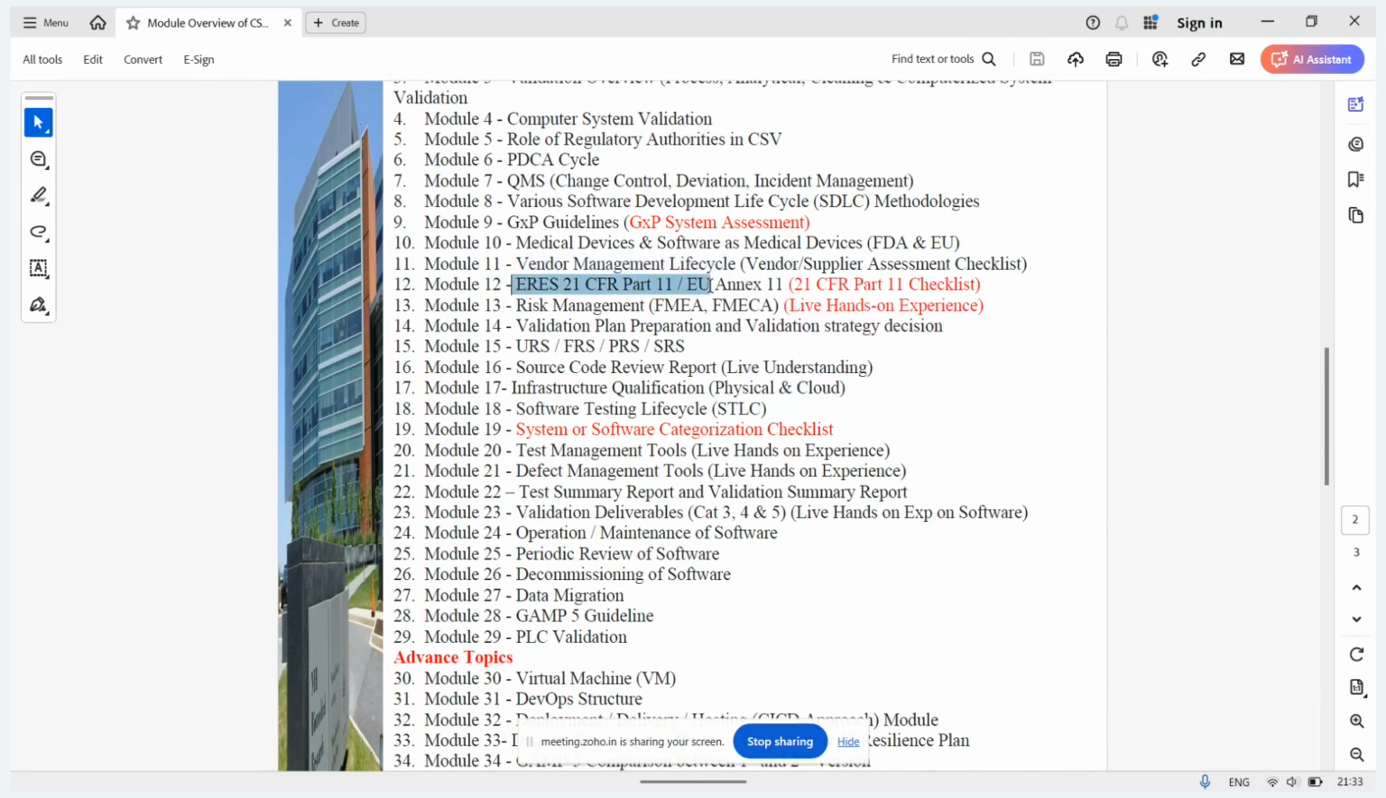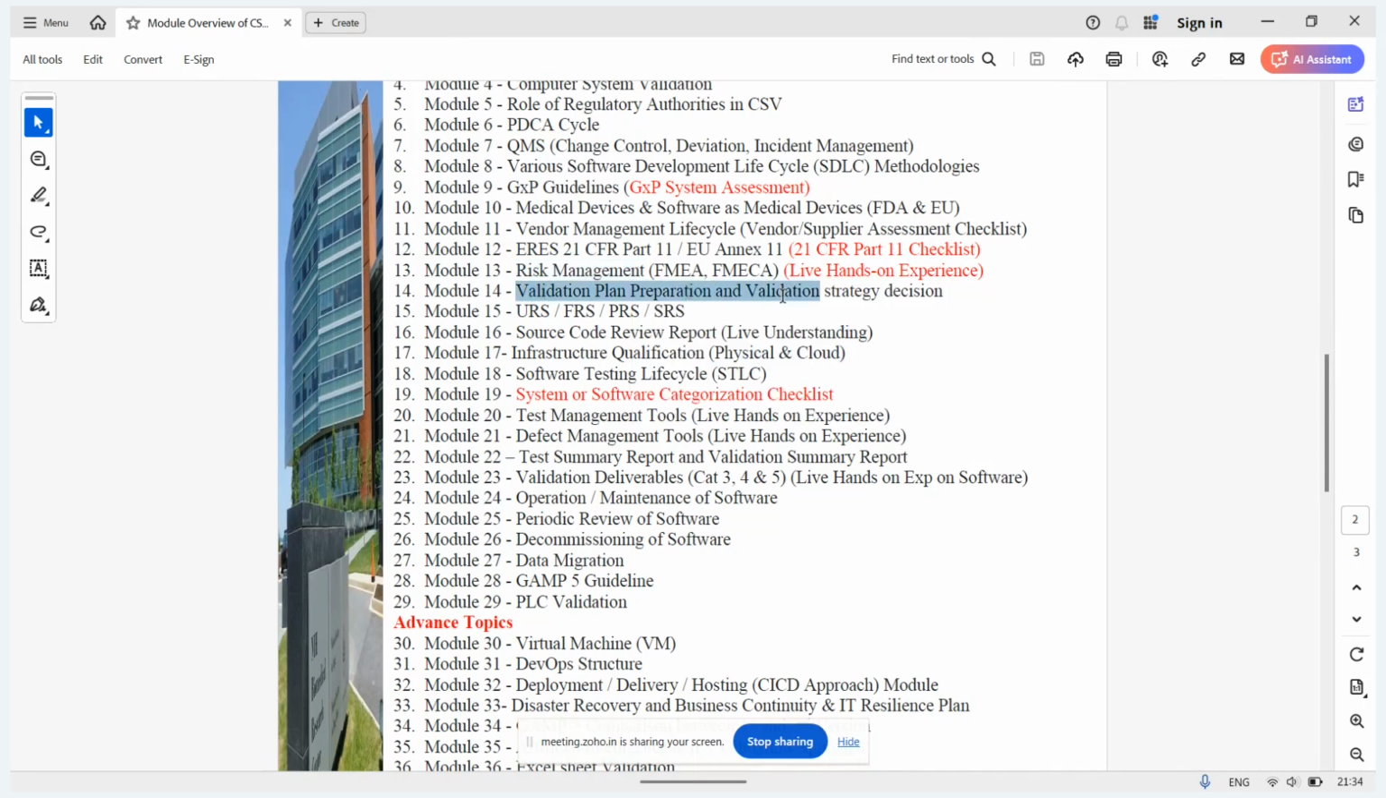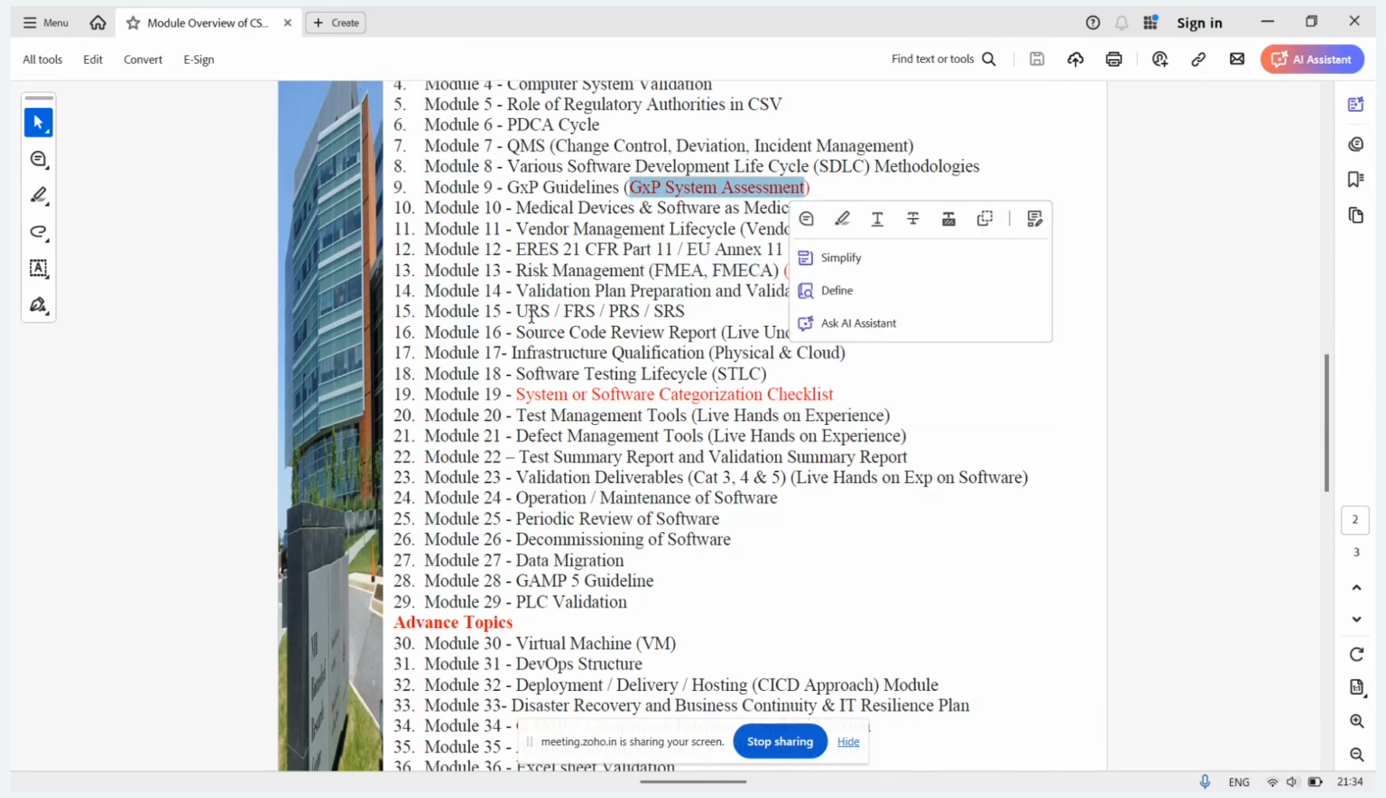Then electronic record, electronic signature assessment, and risk management. Validation plan preparation, how to prepare the plan. And before that, in risk management, we have two methods, FMEA, failure mode effect analysis, and the FMECA model. That is much more advanced than FMEA, and we are going to discuss it. Under that, qualitative analysis, quantitative analysis, and wherever you see the red, you can have hands-on experience on those things. Okay, these are the assessment checklists. You can use those checklists by yourself as well.